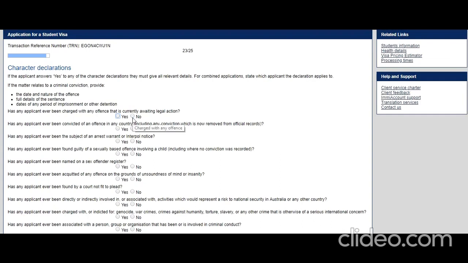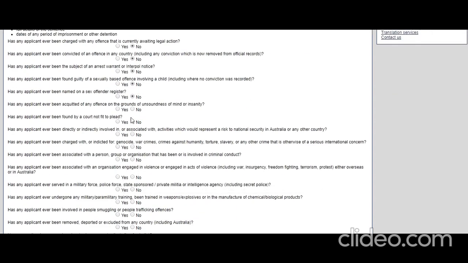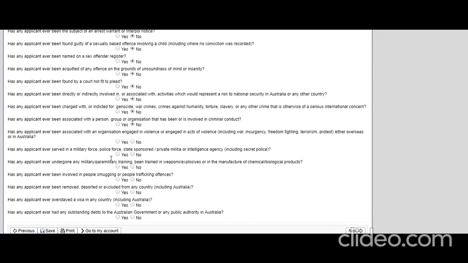Has the applicant ever been charged with any offense that is currently awaiting legal action? No. Convicted of a crime, subject of an arrest warrant, sexually based offense involving a child? No. Sex offender? No. But if anything is yes, you need to put yes and then provide information. No. No. Genocide, war crimes? No. Group organization involved in criminal conduct? No. Have been associated with organization? No. No. No. No. Removed, deported, excluded from any country including Australia? No. Overstay any visa? No. Debt to any public authority in Australia? No.